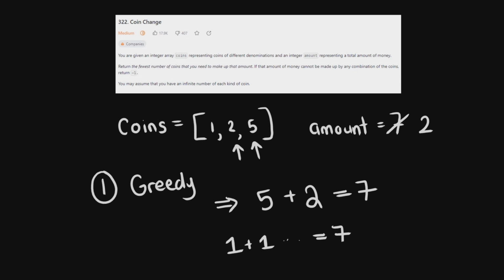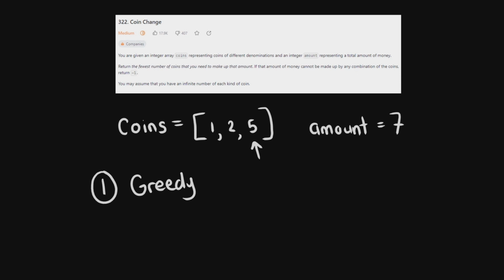So we can see that as we move downwards in the coin denominations, we get a higher coin amount that we need. So is the solution really that simple? Can we just be greedy and solve the problem that way? Well, that's not really the case because we can find a counterexample to using the greedy algorithm.